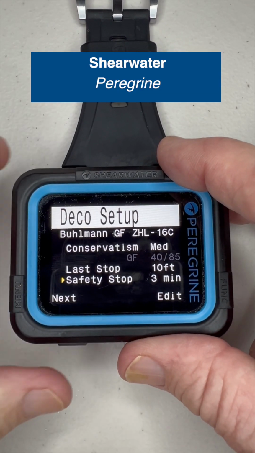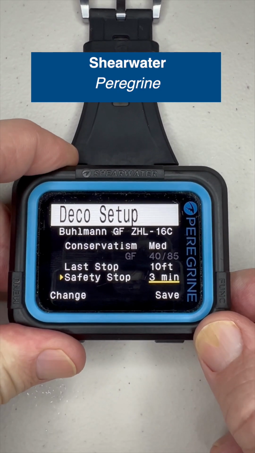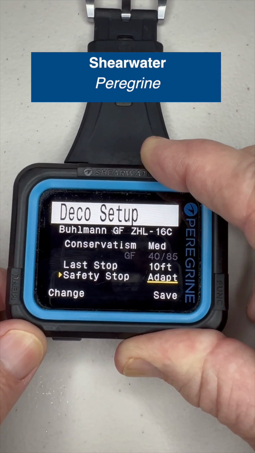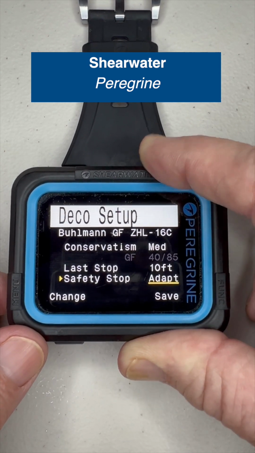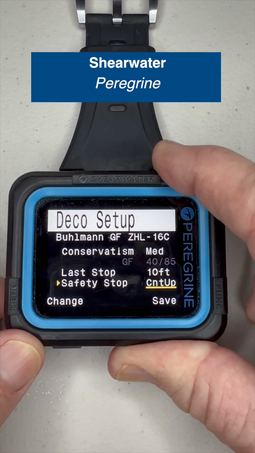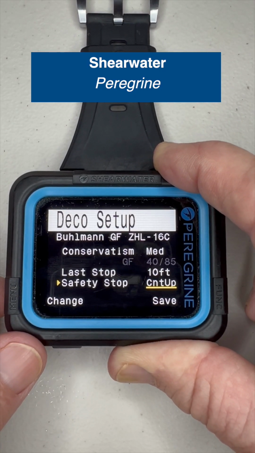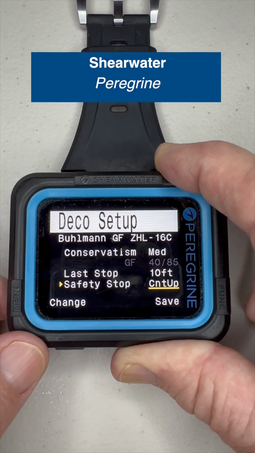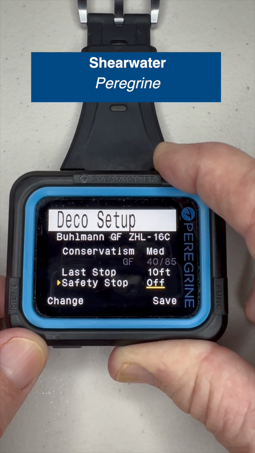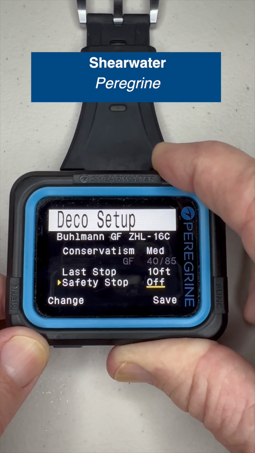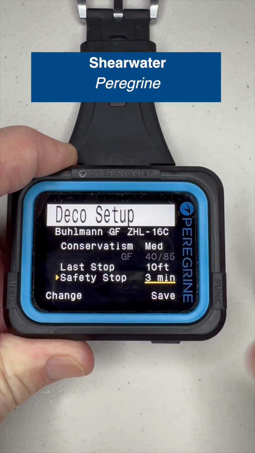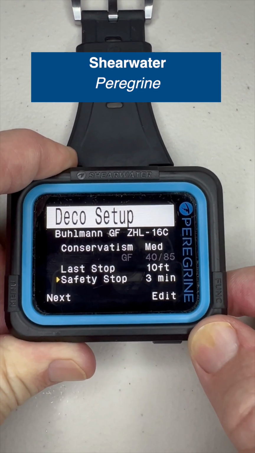We could change that. Say we want to edit that, the options are 4, 5, adapt. That means it automatically adapts to the system, or it counts up from 0, and that way you can just use that on the fly and however long you want to stay there. You can turn it off, which I don't recommend, or we can do the normal 3-minute safety stop, and then you can save all that data.